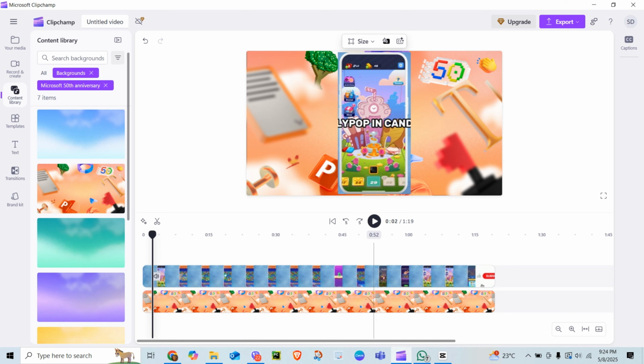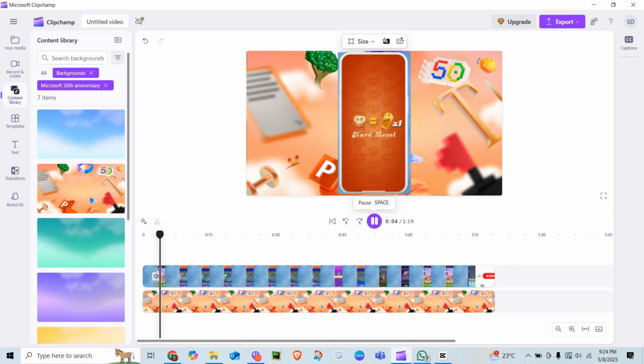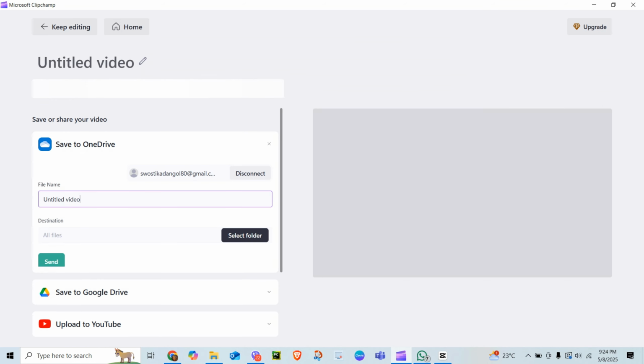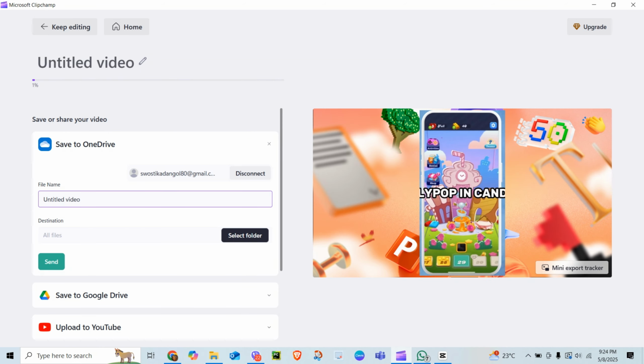Play the preview. If everything looks good, click export. Boom! Your video now has fresh background that pops.